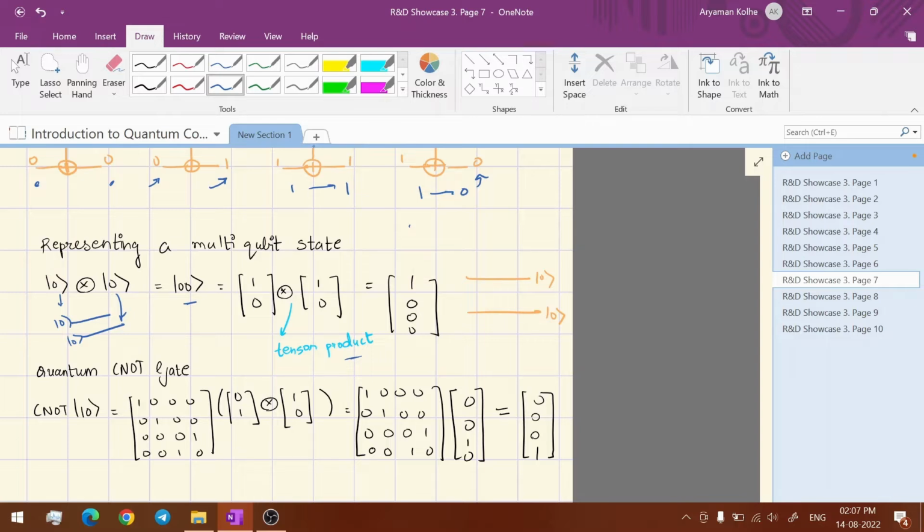And what this tensor product actually means is first you'll do 1 times 1, which is 1, and then you'll do 1 times 0. So 1 times 1 is 1, 1 times 0 is 0, and then you'll move on to the second row, and you'll do 0 times 1, which is 0, and then you do 0 times 0, which is also 0. So this 4 by 1 column vector is what ket 0 0 means.